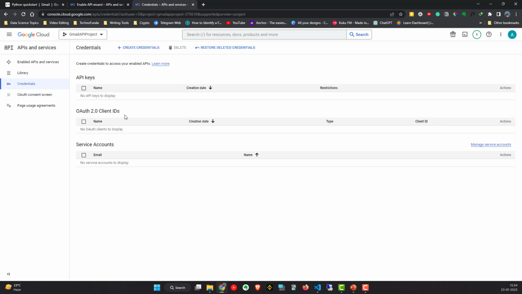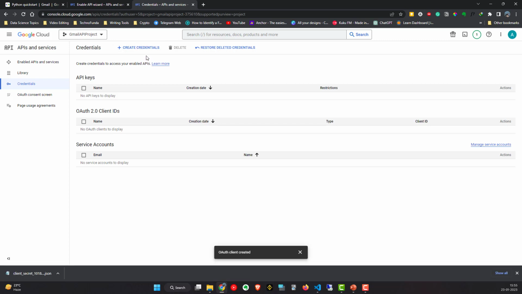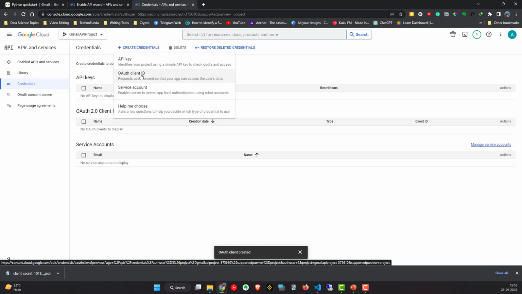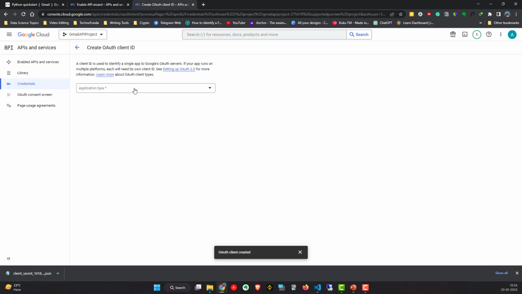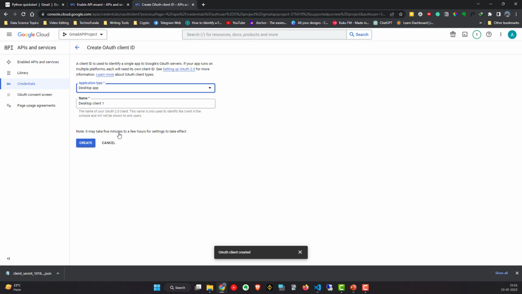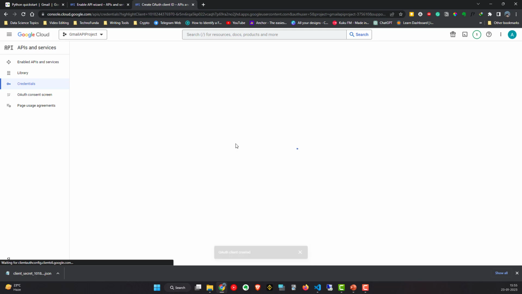Now we are going to create one credential for this particular project, and we need to create or select the OAuth 2.0 client IDs. So for creating credentials, we will click on this Create Credentials button, and we will select OAuth client ID. Here we will select the application type to be desktop, and we can write the name of the client as desktop Gmail API project. Let's click on Create.